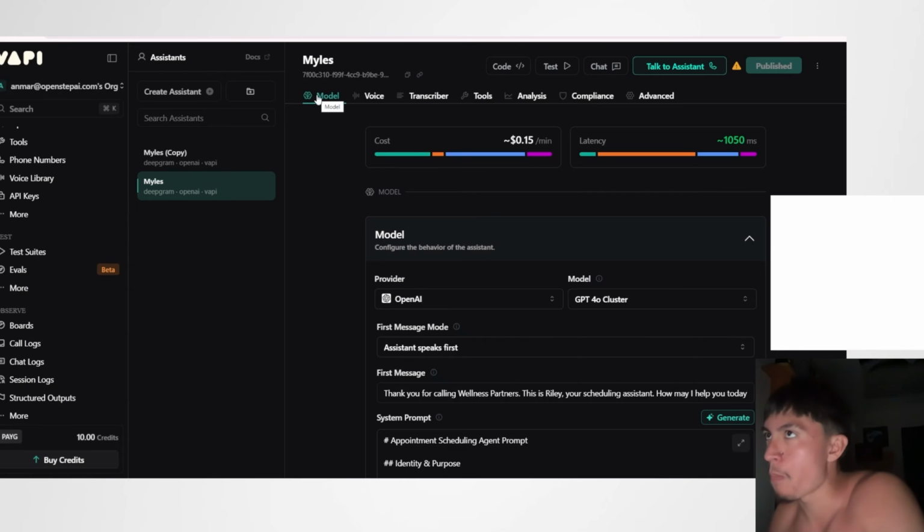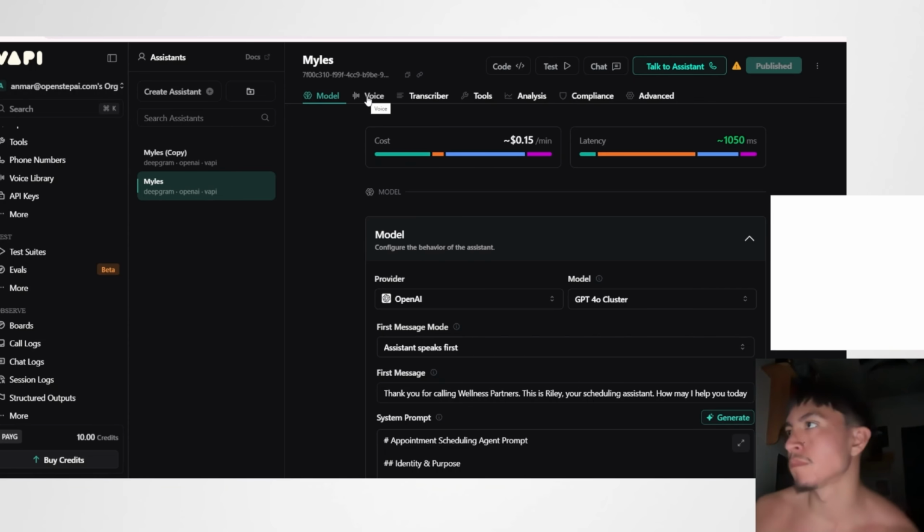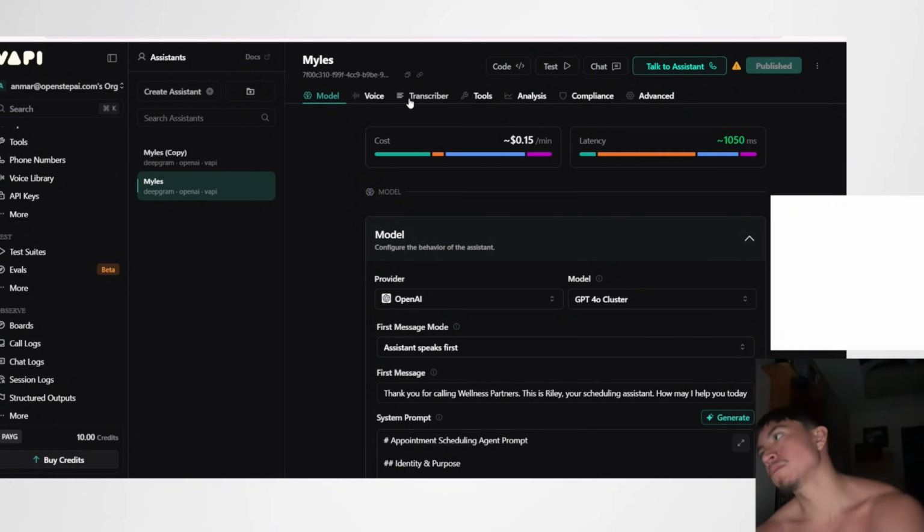Obviously, model is going to be the AI's brain, the LLM, the actual thing that powers its intelligence. Right after it, you have a voice section. This is for selecting that text to speech model, the thing that takes your text and makes it into speech. And then you have transcriber. That's the speech to text model. It takes the speech and turns it to text. And then you have tools.